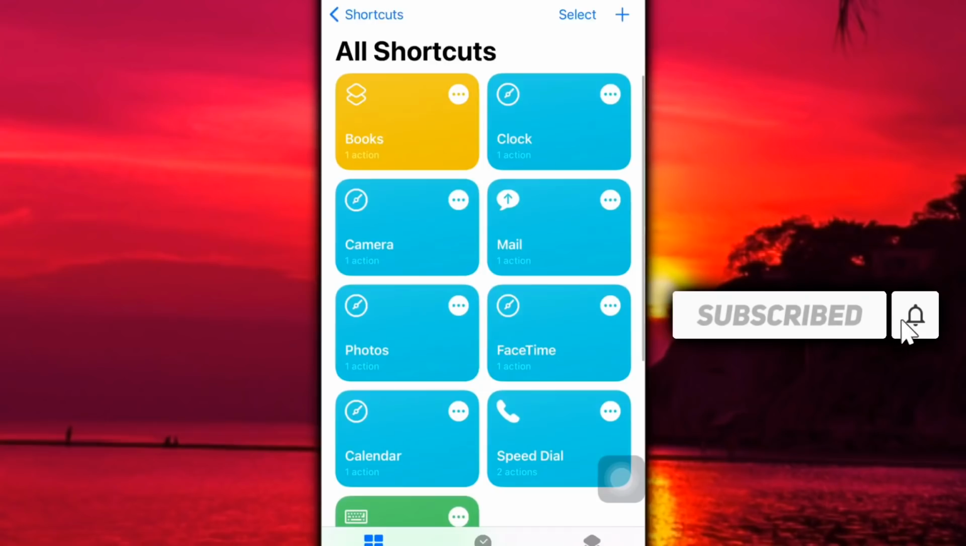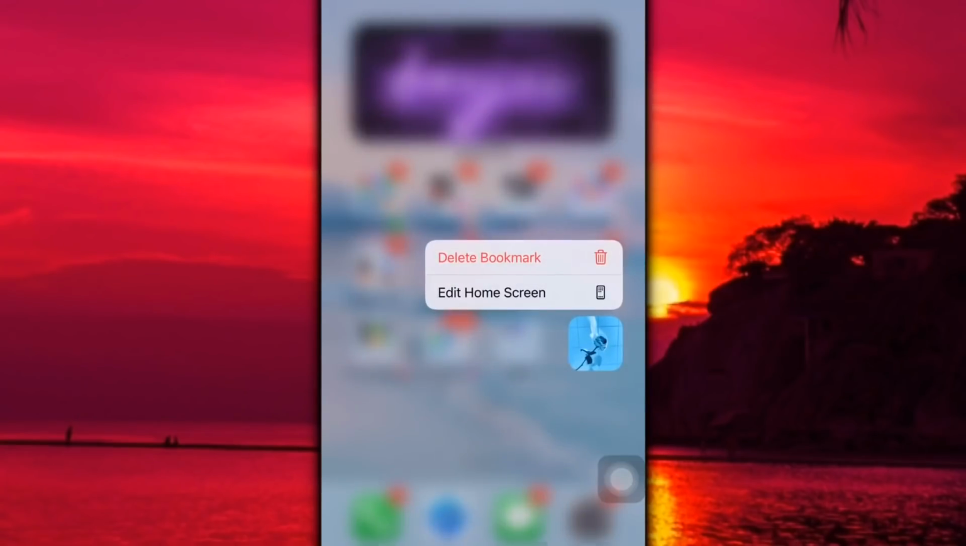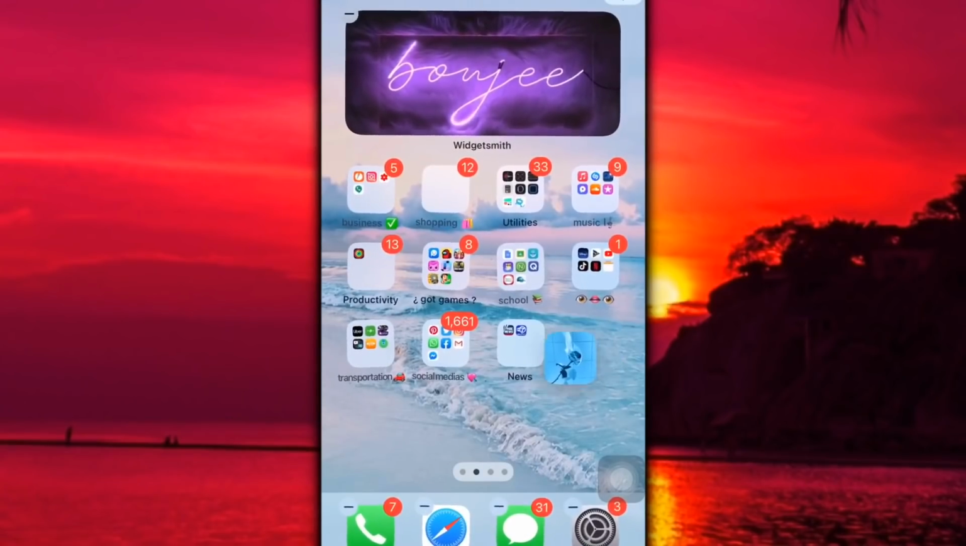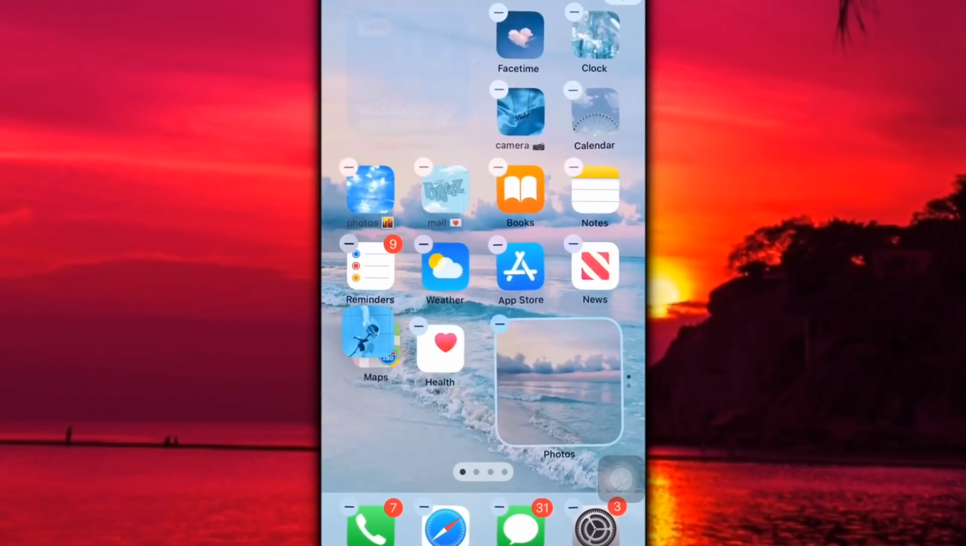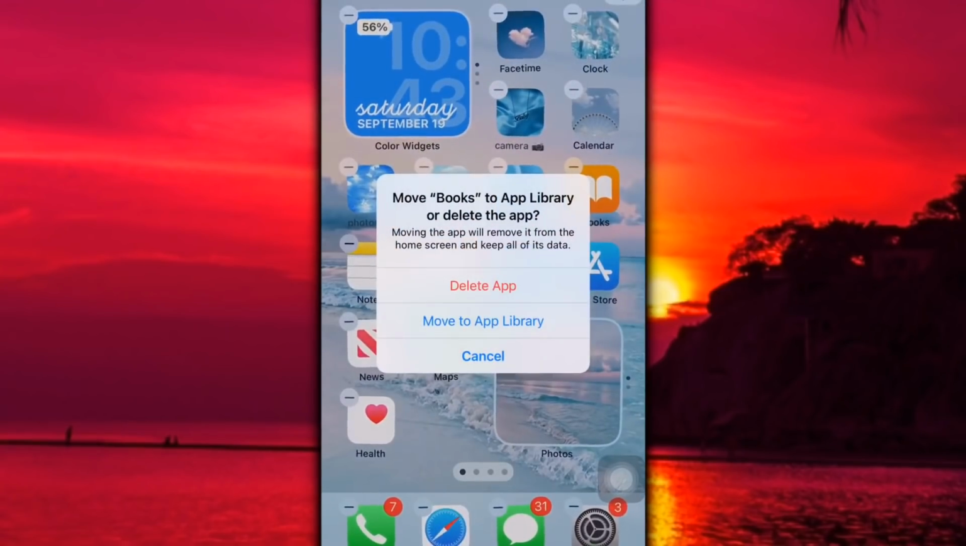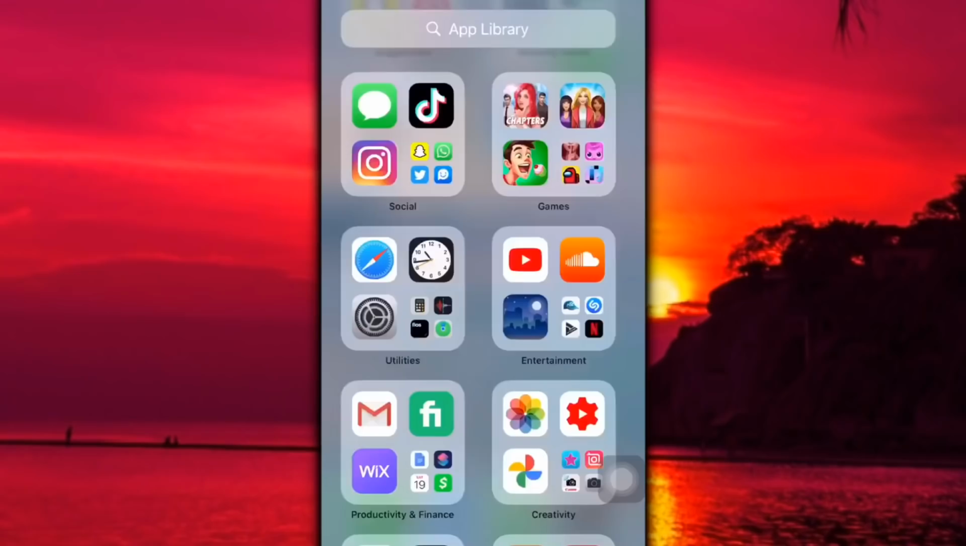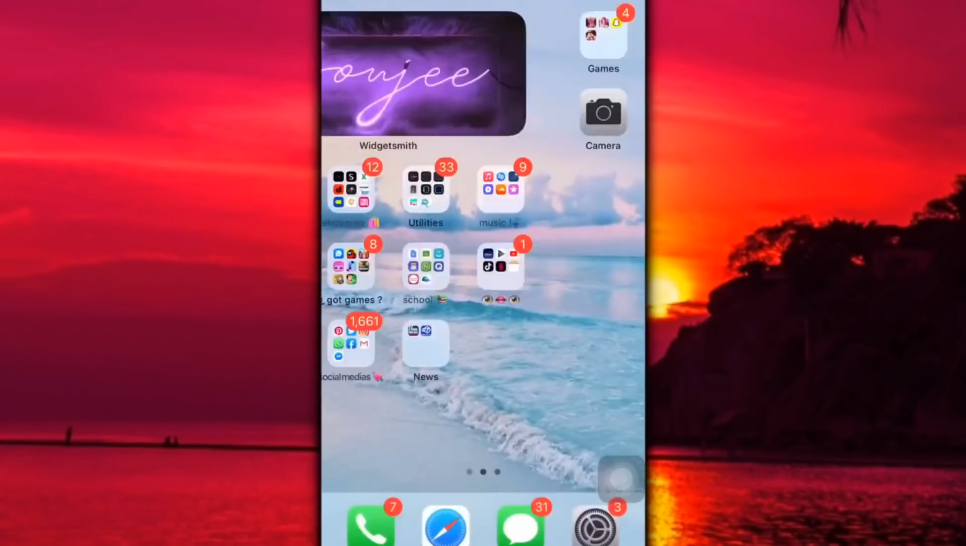So we're gonna go and you see the icon is right here. So I'm just gonna take this to my home screen. And you can just minus this or delete it and move it to the app library, which is at the end, like we all know. So that is it basically.